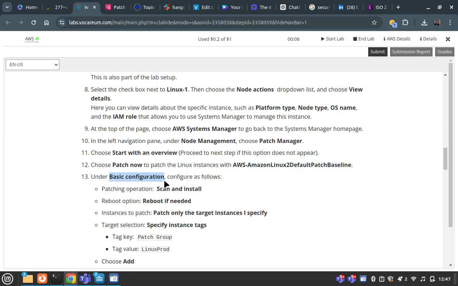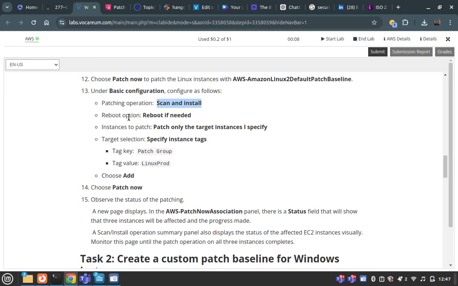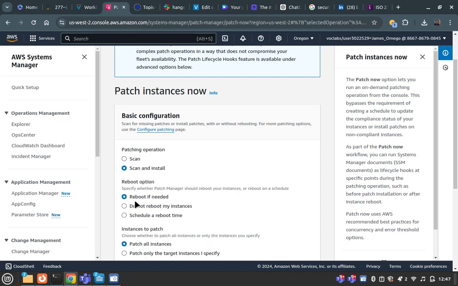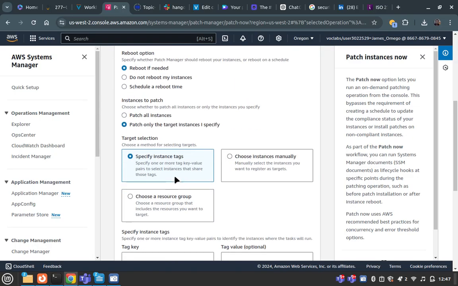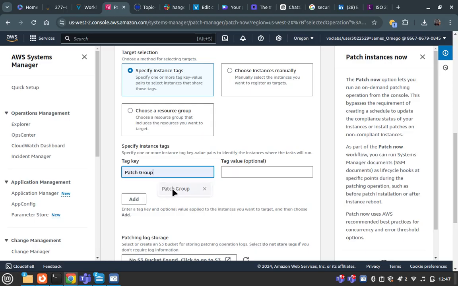So under basic configurations, we are going to take scan and install, and then reboot if needed. Under the instances, to patch only the instances that I specify, and then under tags, we're going to create a tag here, patch group and Linux prod. So this is what we're going to be taking. Every other information we already have. Okay, reboot if needed, patch only the instances that I specify, and then under here I take the Linux prod.